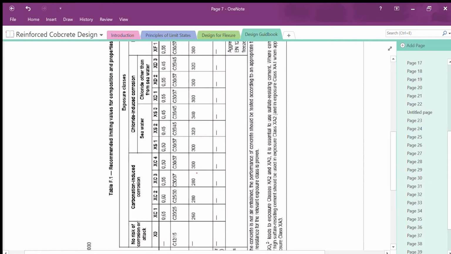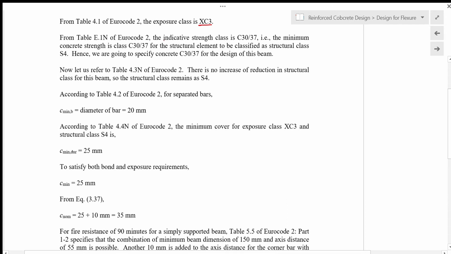And then from table E1N or table F1 in your design guidebook, the indicative strength class for XC3 is C30/37. So this means that the minimum concrete strength class that you can use to design this structural element is grade C30/37. So the indicative strength class is C30/37, meaning that the minimum concrete strength is class C30/37 for the structural element to be classified as structural class S4. So this S4 is very important. When you use the minimum concrete strength class for the exposure class, then we can classify the structure as structural class S4.